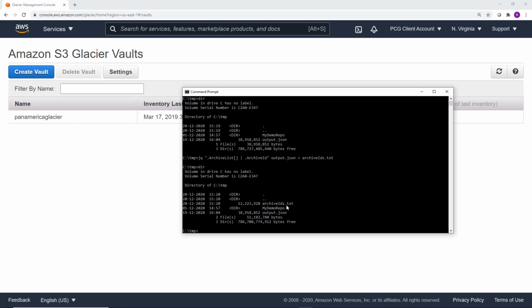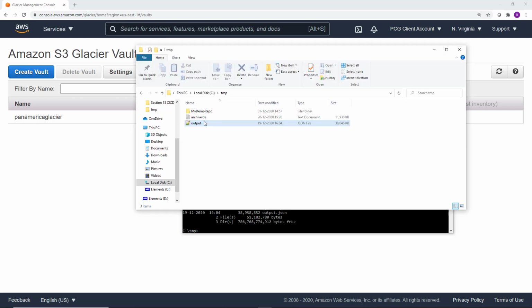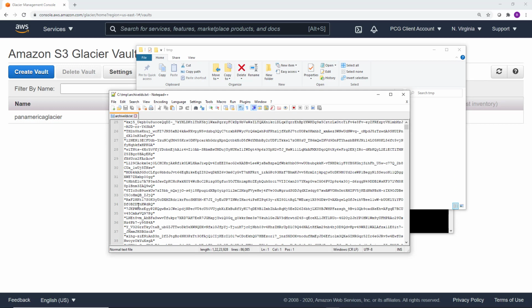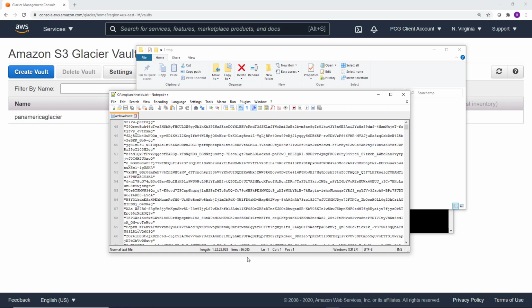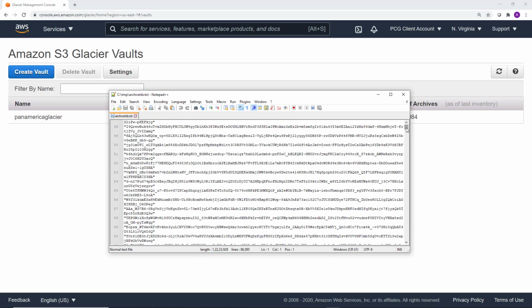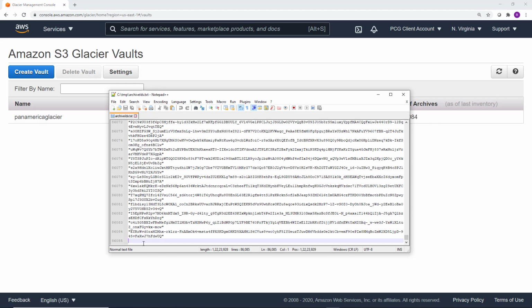So let's actually bring that up and see what it looks like. So there it is, archiveids. I'm going to open that up in Notepad++, and that's what it looks like: a list of all of my archive IDs. You will note that it's got 86,085 lines in total, and that makes sense because I've got 86,084 archives. So why the extra one? Well, it's just got an extra line added at the end, so nothing to get worried about.